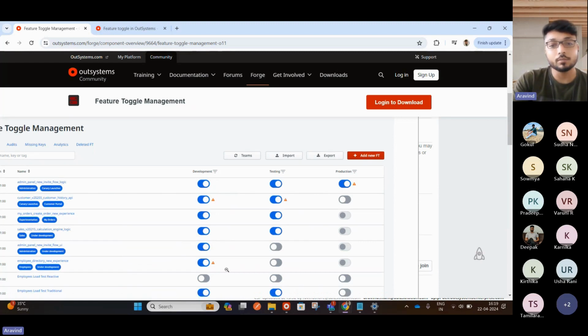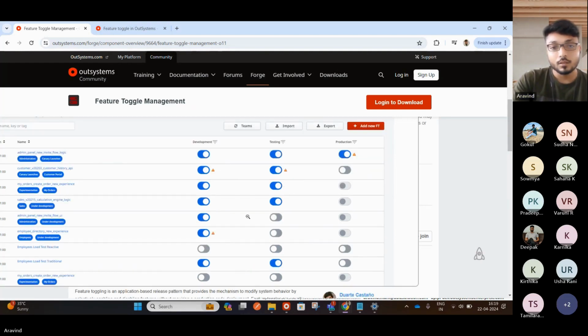And if you check below, my orders, create order, new experience. This is a new feature they have created. This is just a name. You can rename it anything, right? Like site properties you create, right? That's how you will create a new feature toggle in this portal in LifeTime.